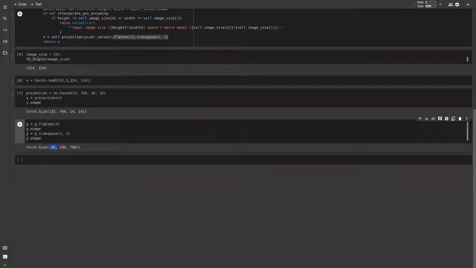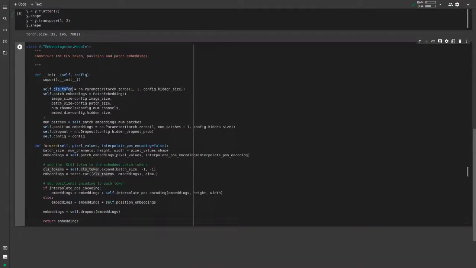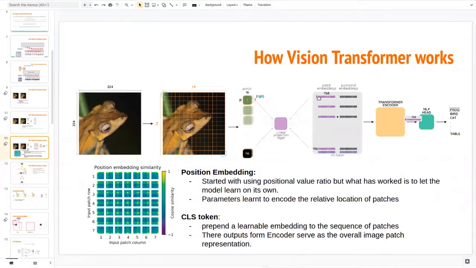Next, we will add the CLS token, as in concatenate the CLS token, and add position embeddings to this. Like we saw, both of these are going to be learned parameters. So here CLS token is nn.Parameter, and it is of the size 1 by hidden size. Hidden size is 768. That is what we need to concatenate it with, right? Since each of these embeddings is 1 by 768, the dimension of the CLS token also has to be 1 by 768.